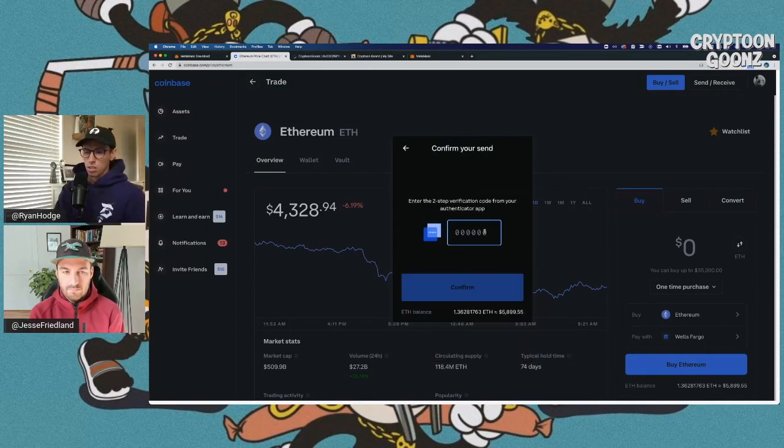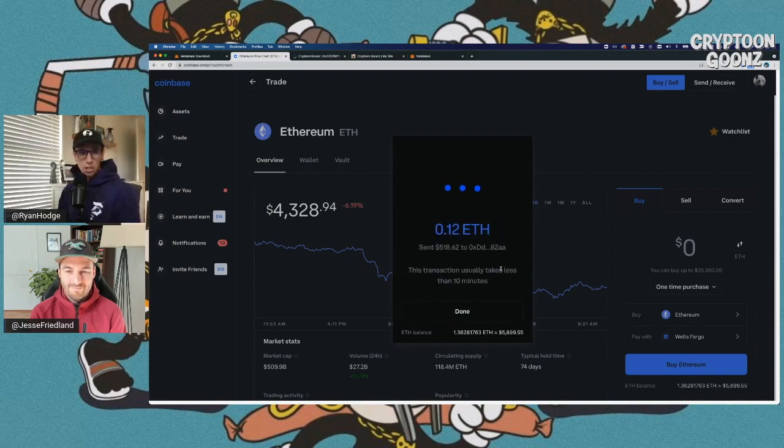And security best practices here. Please make sure that you do have 2FA set up on your exchange, on really, quite frankly, anything that allows you to set up 2FA, your Discord server, your Gmail address, whatever it might be. Please just make sure you have 2FA set up. Awesome. So that went through.